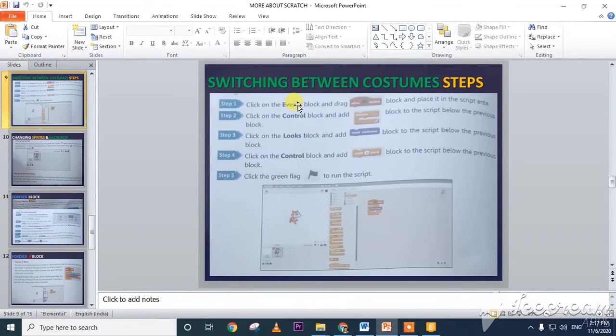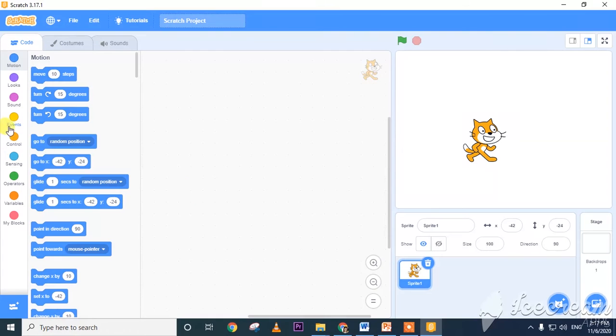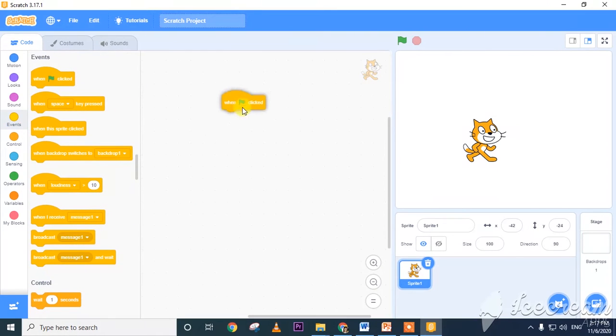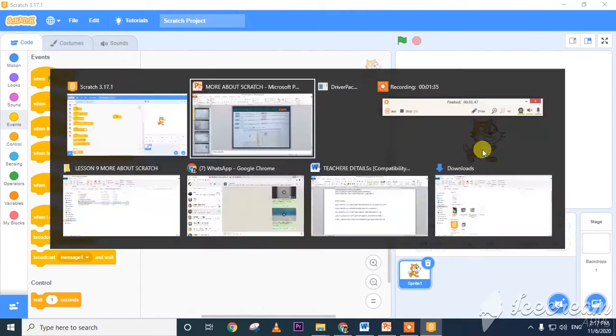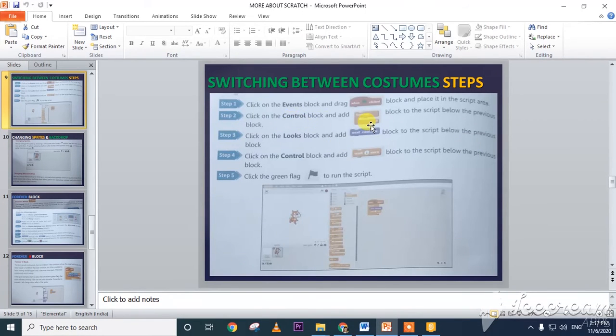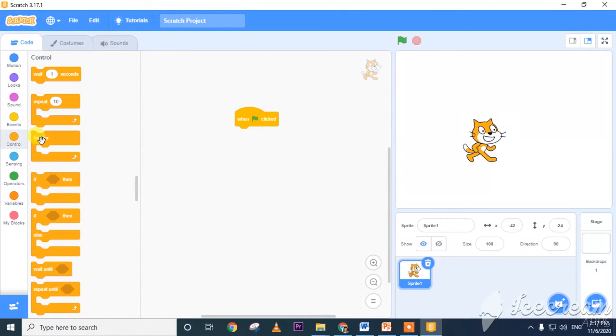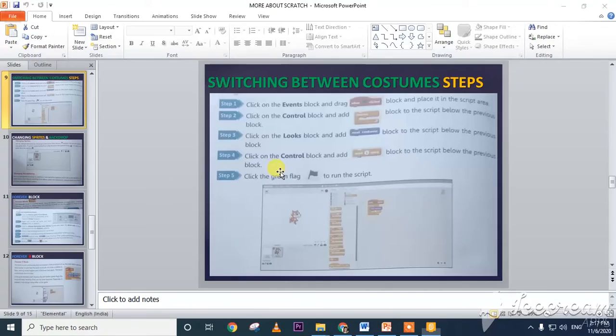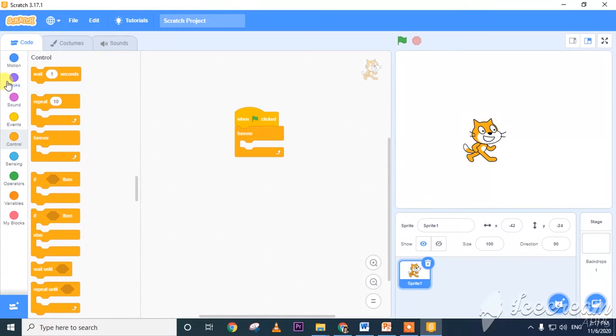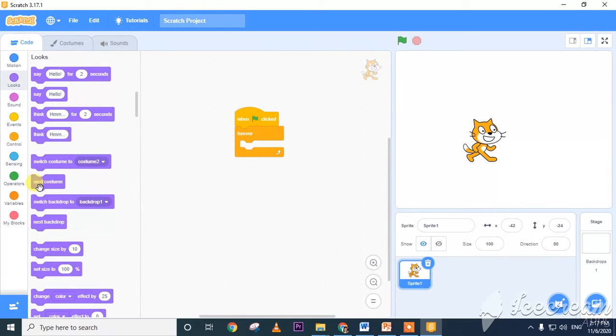First, we need to click on the events block. There is events, and drag this one, when clicked, because only when we click this should it move. Next is the control block, and click on forever. There is control, and there is forever here, and add it. Drag and drop, simple, no need to write any code. Third step, click on the looks block and add next costume, in between.